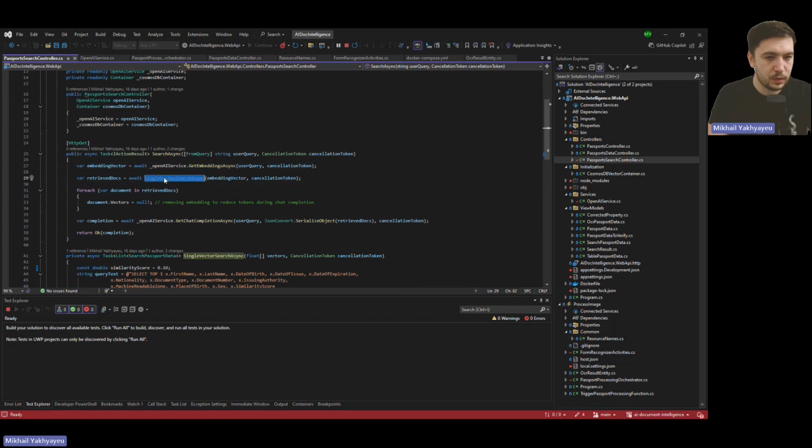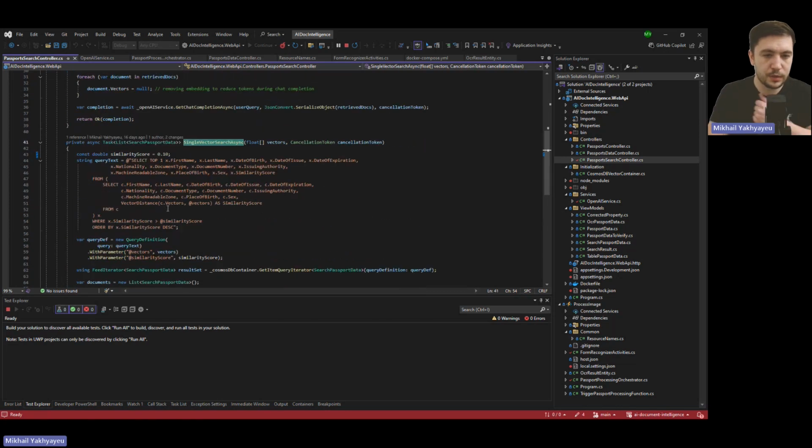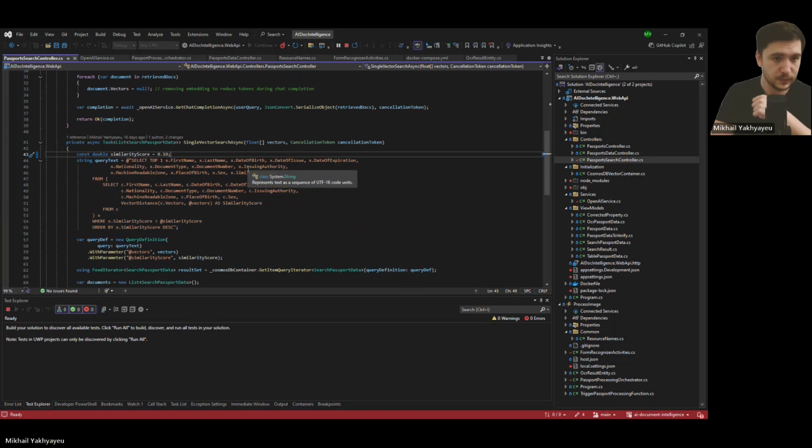So let's go to the part where we search the data based on the vector. We have the vectors parameter here. We have the similarity score, which is basically a kind of threshold on the similarity of the results. So we do not want all the results. We want to filter them. So let's observe the query that we're sending to Azure Cosmos DB.